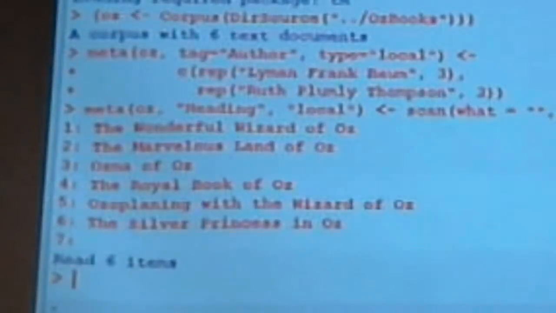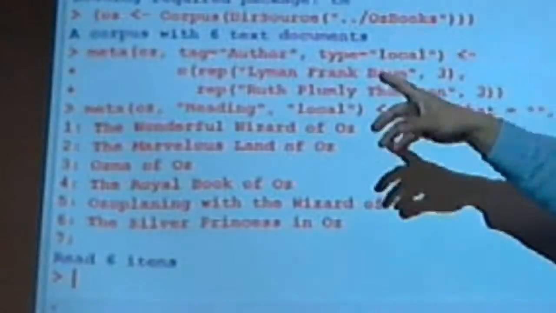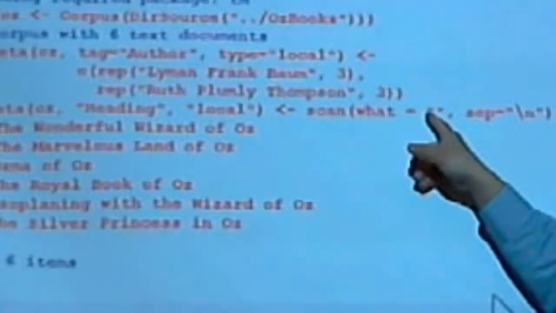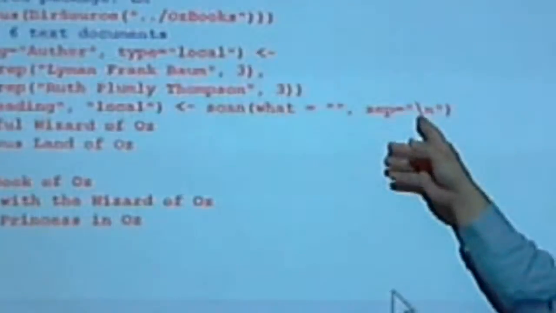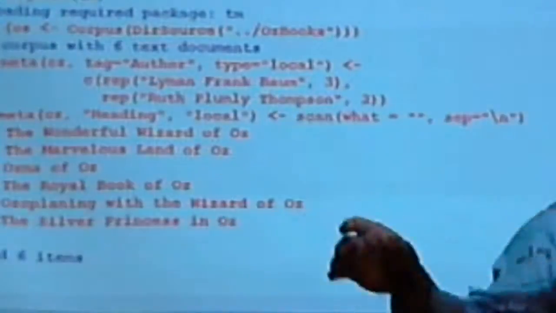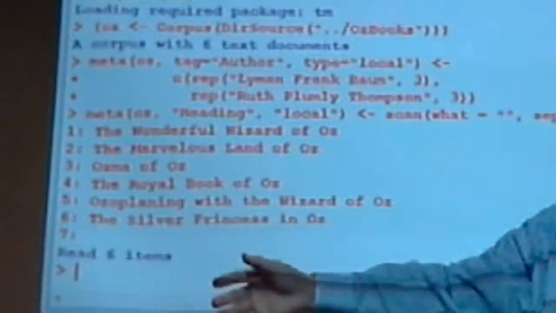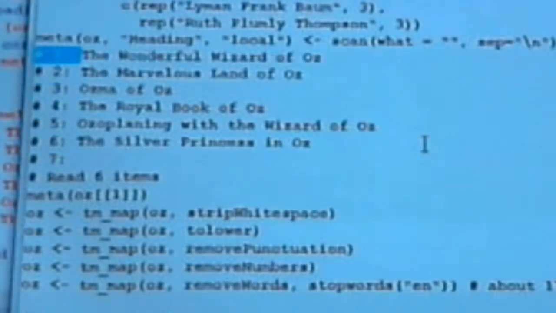I basically use a scan function for the metadata of this corpus. When I say what equals character, this means the result will be characters, and I use a new line as a separator, which is much easier because we leave some space for that. So the carriage return will be the separator for the vectors. This is a vector of length 6, and they are characters. Is that clear? We need to run this, and then let me undo this before I forget.